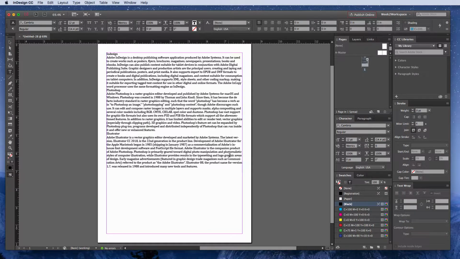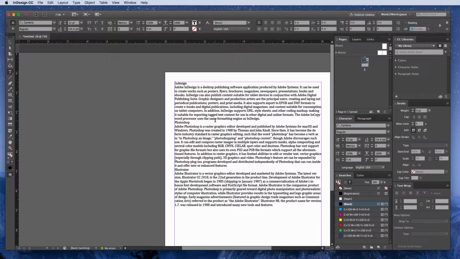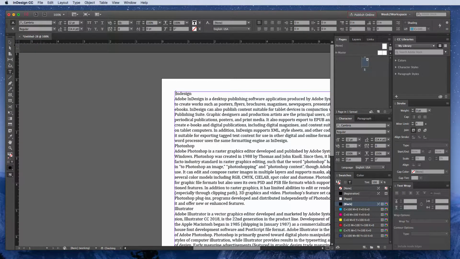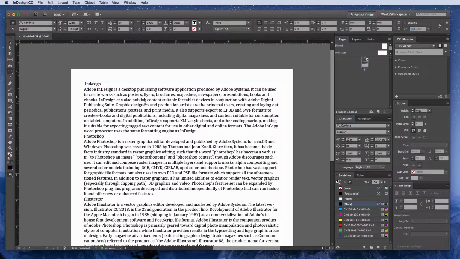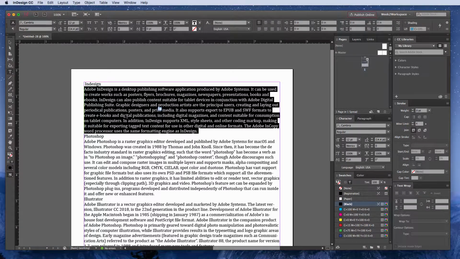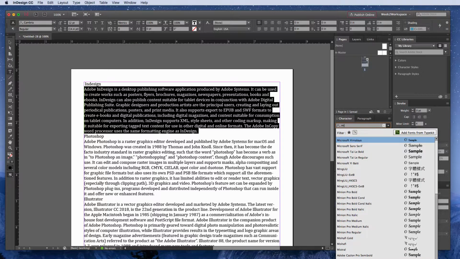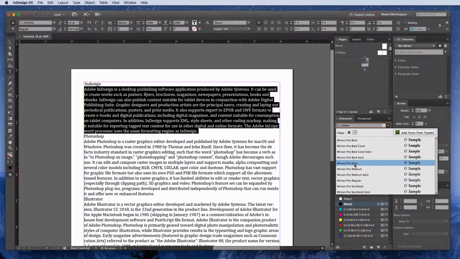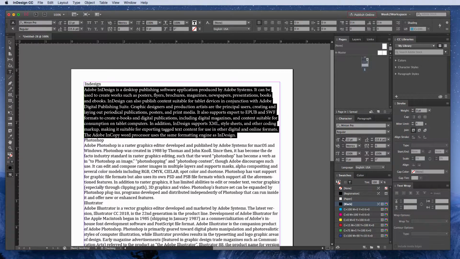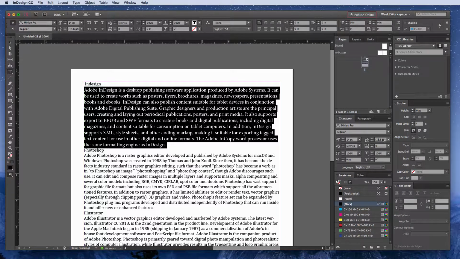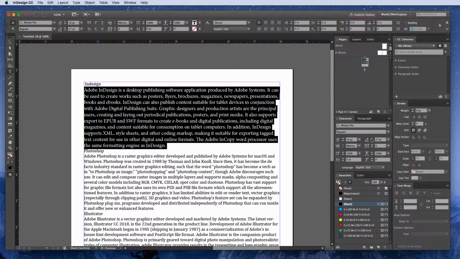So what I'm going to do is I'm going to zoom in so you can see a little bit better. And I'm going to just style this first paragraph here. All right, so first thing I want to do is select it. Okay, and I'm going to change this to Minion Pro Regular, wherever it is. There we go. And I'm going to change the size to 14 points. I'm going to take the leading up to 18 points.